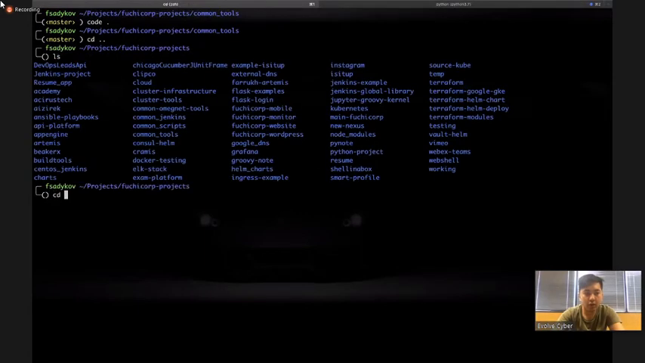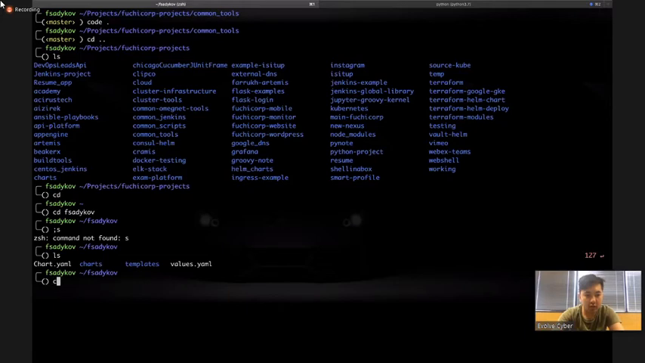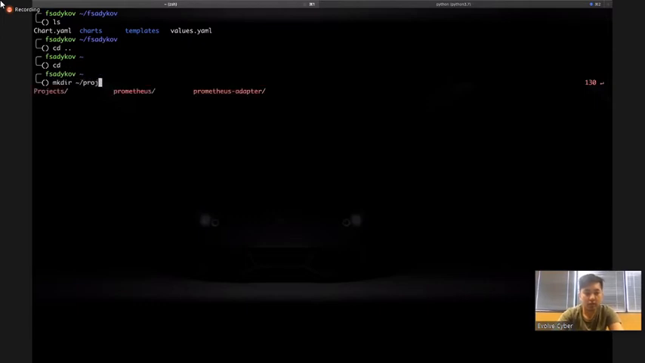So I'm going to go ahead and navigate to fsadikov. So this is the Helm chart. Let me put it in the right folders, and I'll go to computer projects.